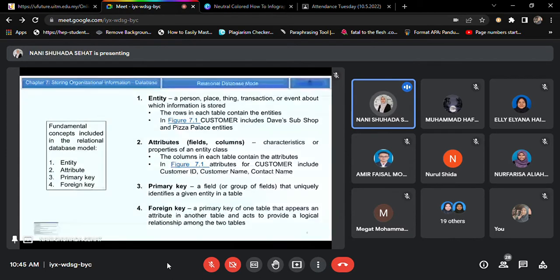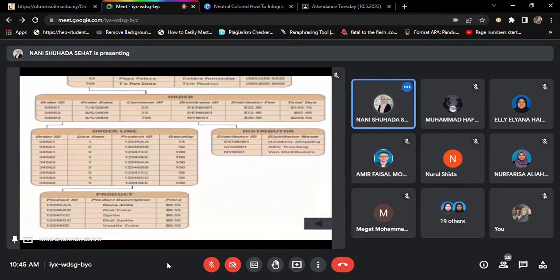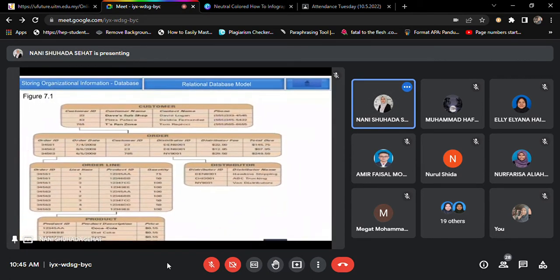Okay, primary key. Primary key is the field or group of fields that uniquely identify a given entity in the table. Okay, so primary key ni dia lebih juga kita boleh panggil dia juga sebagai ID. Okay, sebagai ID. Right. So, the primary key for Dave's Sub Shop is 23. Primary key for the Pizza Palace is 43. Primary key for T Fun Zone is 765.